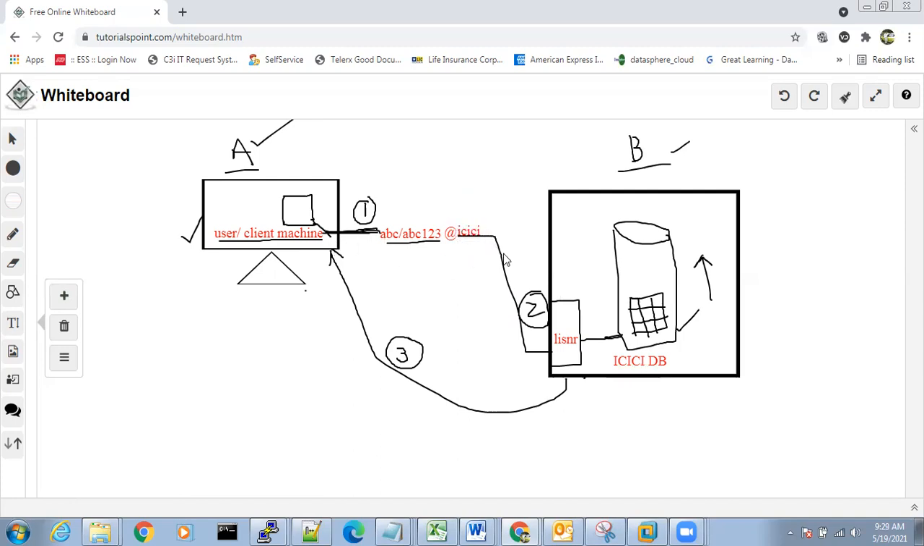So this connection will first go to the listener. The listener has to listen to the request of the users. Then it will establish a connection to the database. Once the connection is established, this will throw a message to the user screen: connected.